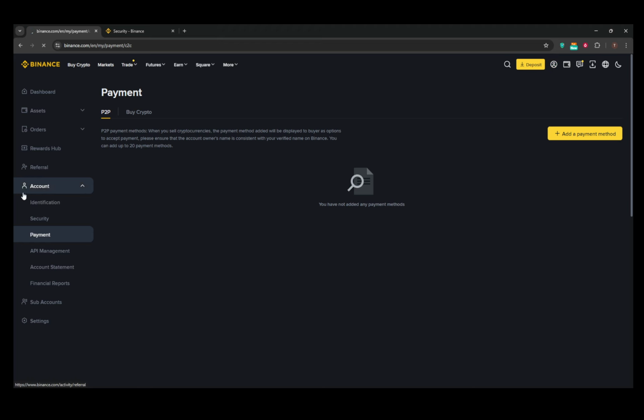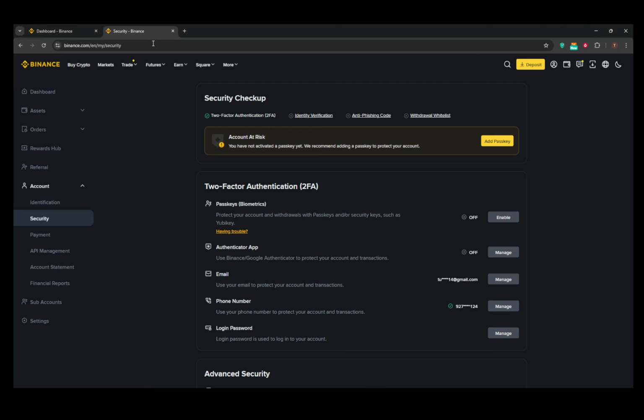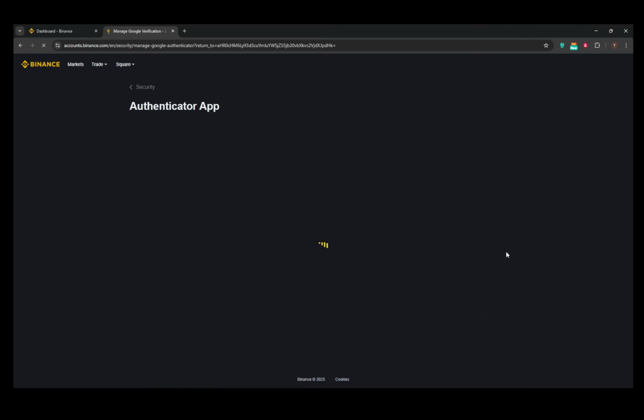From there, navigate to your profile, select Security, then click on Authenticator app and choose Enable or Manage. You'll be presented with a QR code and a 16-digit key. Use your Authenticator app to scan the QR code or manually input the key. Remember, it's crucial to save the backup key securely. This step is vital, as it will be your lifeline if you ever lose your device.